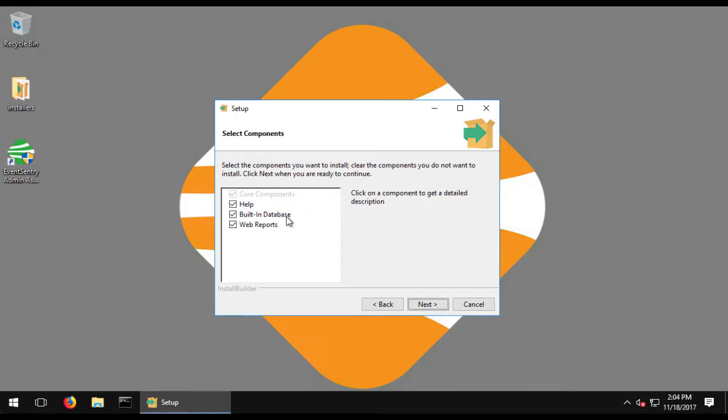The built-in database is a great way to get started with EventSentry without having to worry about installing a separate database server, or even connecting to an existing production database. You can also connect to a cloud-based database, for example Azure or AWS.